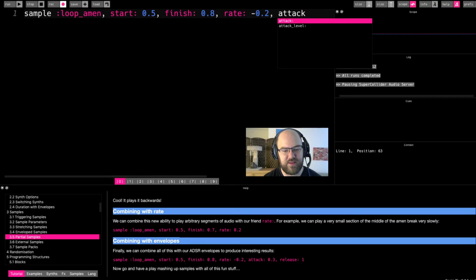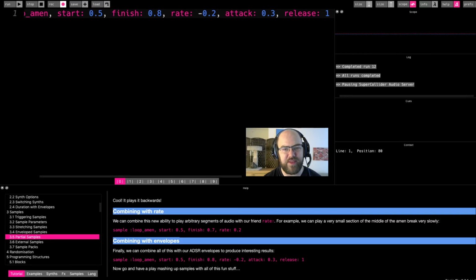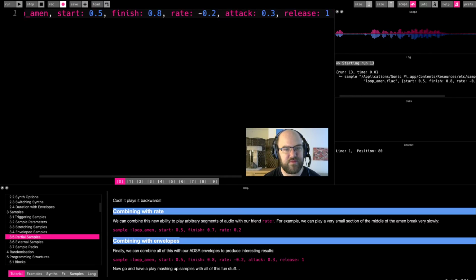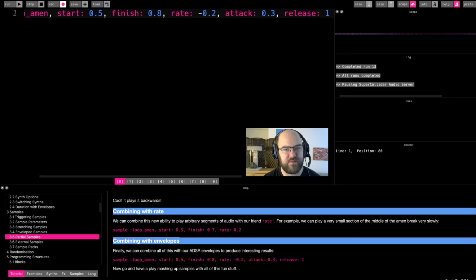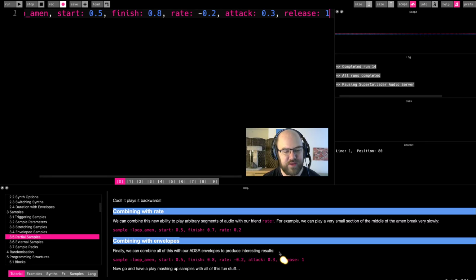Attack 0.3, release 1. Rather than think about how this is going to sound, I'm just going to listen to it. Weird. Now go and have a play mashing up samples with all this fun stuff.